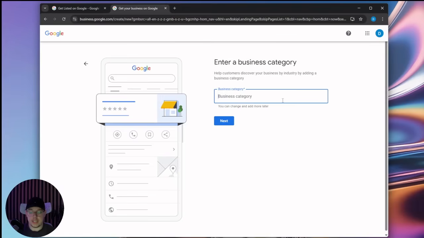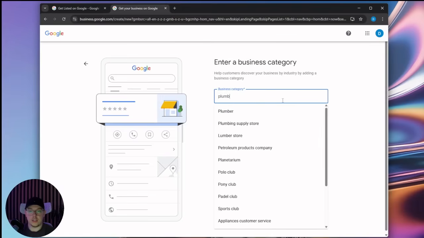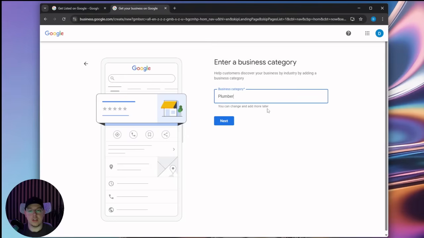Now, in this case, I'm going to look in here and search for plumber, and I've got the option in here for plumber. You need to find the most relevant listing category possible. You can add additional ones to these later on, and here you get a little prompt there, so you can change this or add more later. However, I must stress this is a very important part of setting up the listing. Getting this right can be the difference between you being found and getting business, or not being found at all.